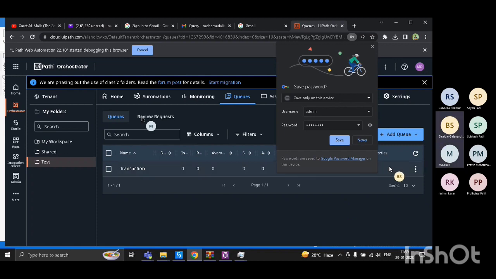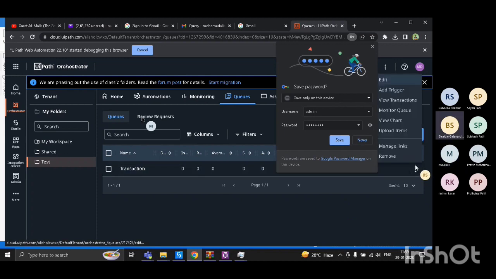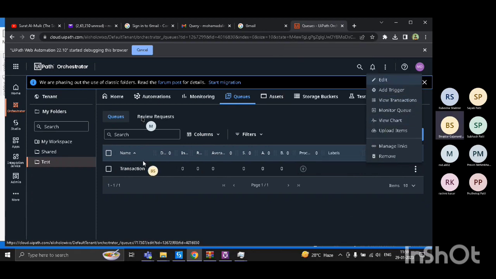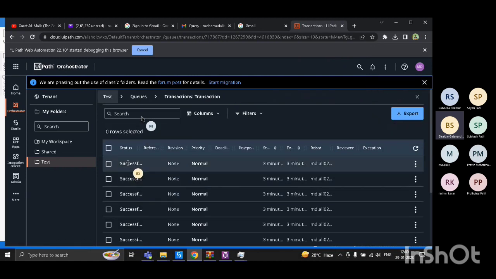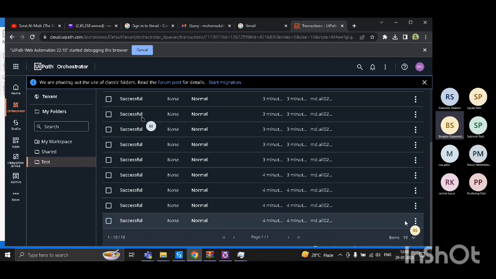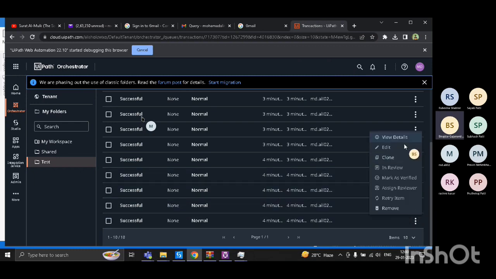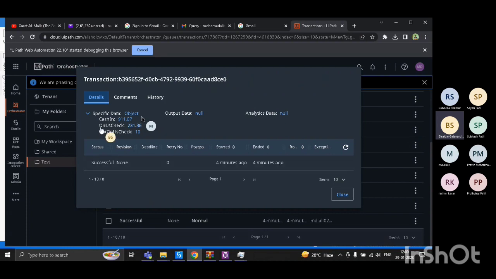Correct. So now what we'll do is generate a system exception. Here I'm going to show you what happened exactly in a transaction queue item. Click on view transaction. See, the queue items got uploaded and the status is successful as well. Understood? If you open any one of the items, you can see the headers and the respective values. See, the cash in is this value, on a check is this value, not on a check is this value, like this.